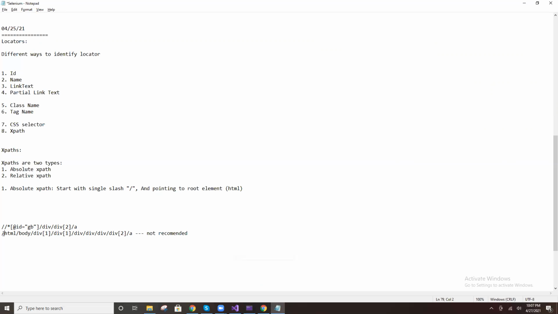It points from the root element, so if an element is added or deleted in the middle, and obviously that is possible on a website on a daily basis, with new features coming and old features going, the tag structure will keep changing. So this will not work out. Don't use this type of XPath. Absolute XPath is not recommended.